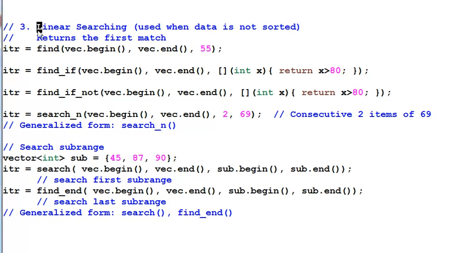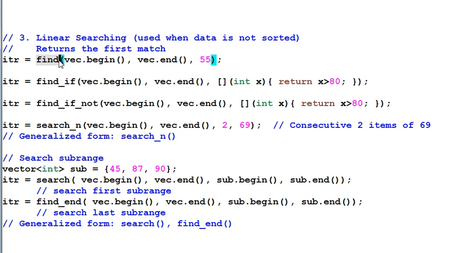Number 3, linear searching. You should use linear search only when the data is not sorted. If the data is sorted, use binary search for faster searching. Linear search returns the first item that matches a certain condition. So find finds the first item that's equal to 55. Find if finds the first item that's bigger than 80. Find if not finds the first item that's not bigger than 80.